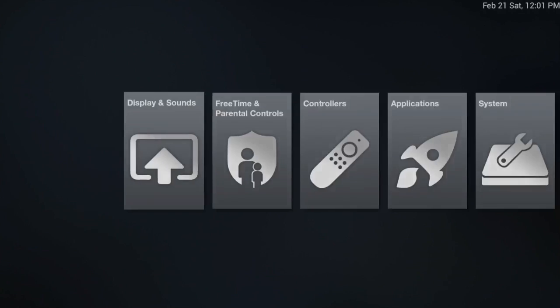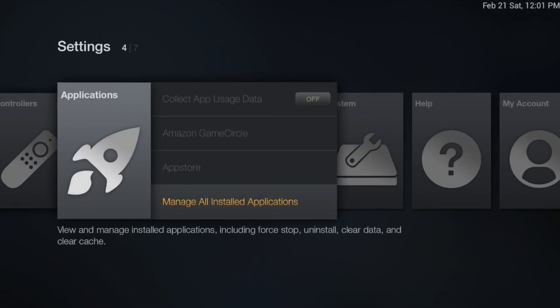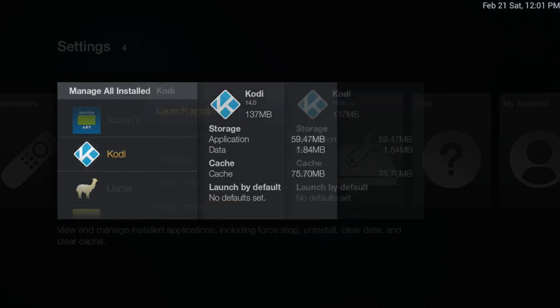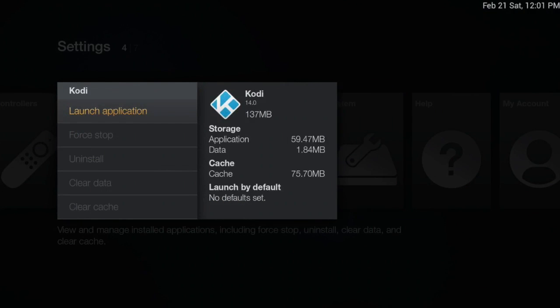First thing you want to do is head down to Settings, then Applications, Manage all installed applications, and locate Kodi. You want to make sure you already have Kodi installed and that there is a new update available. For example, in this video, I'll be updating from 14.0 to 14.1. It doesn't make sense to install the same version you already have, so make sure that there is a new update available, and I'll be showing you guys that in the process.